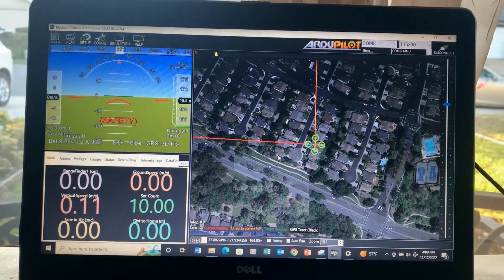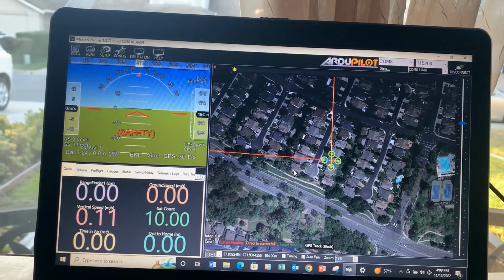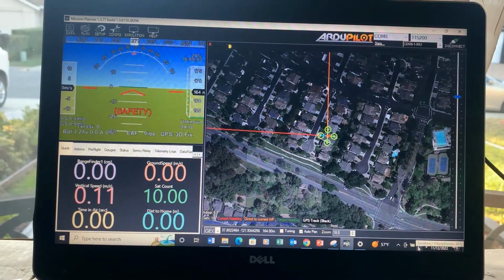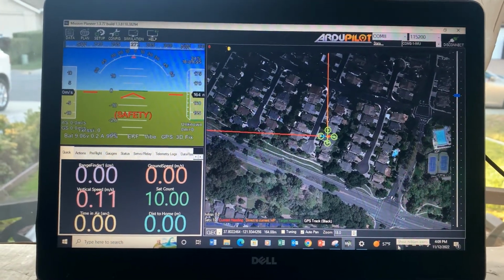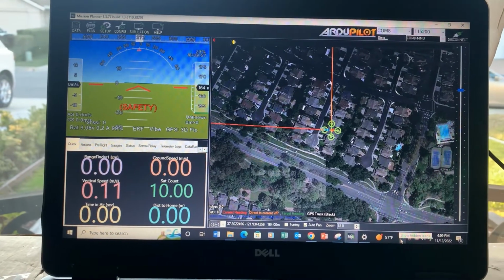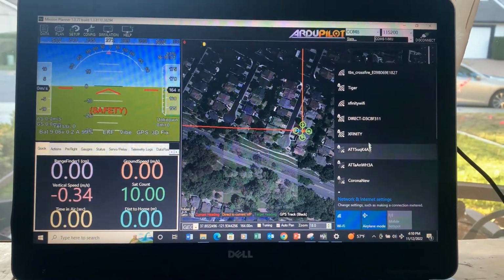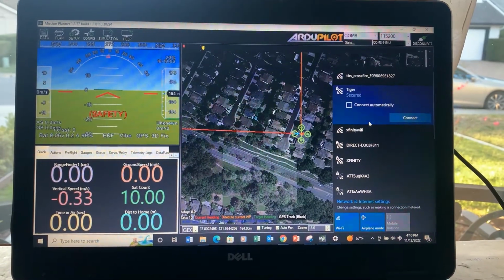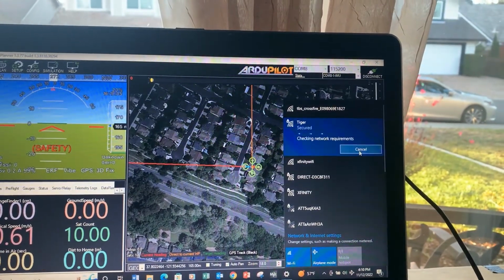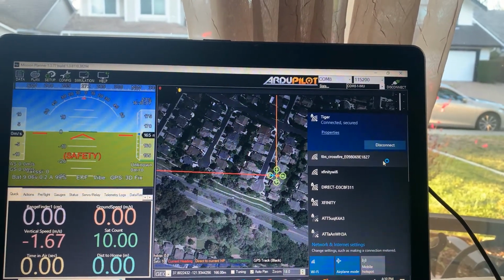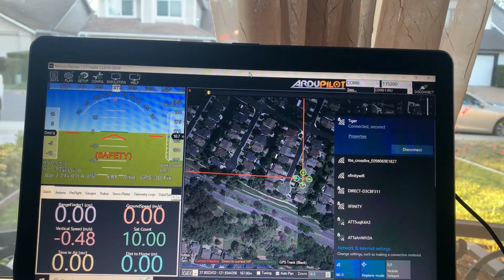But right now, since I'm connected with Bluetooth, this leaves my Wi-Fi open to be connected to my home router. Let's see if we can do that. Let's connect here and let's see if that works. Okay, so I am connected with my Wi-Fi.